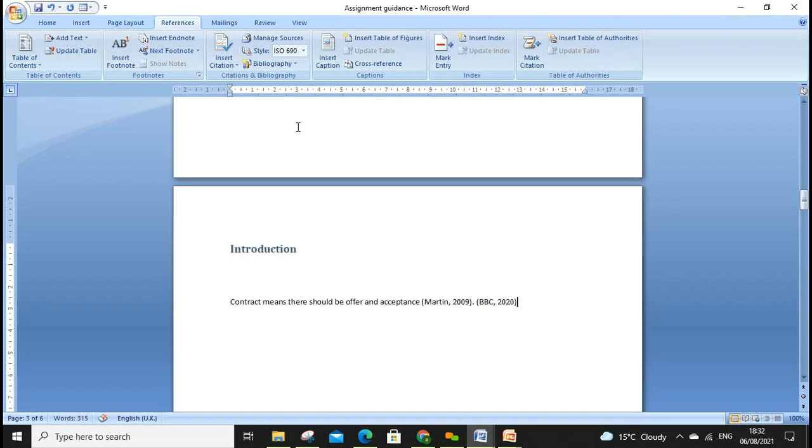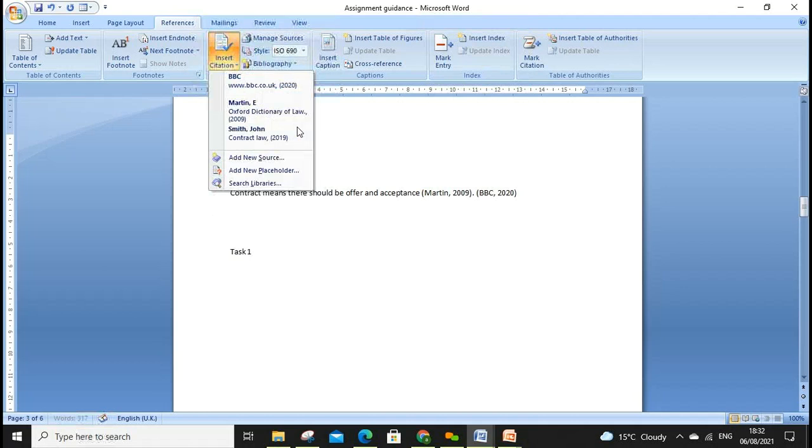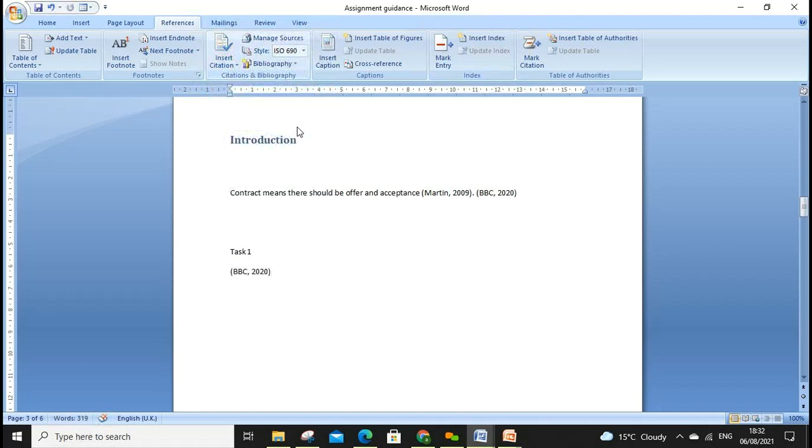Wherever your cursor is, it will drop the reference there. If you're using the same reference for a task, let's say we are doing task 1, if you're using the same book or same authors, next time you don't need to fill it in, you just click it and it drops. You get me, please? At the moment maybe it's difficult, so I'll send you the link to watch and do the referencing.